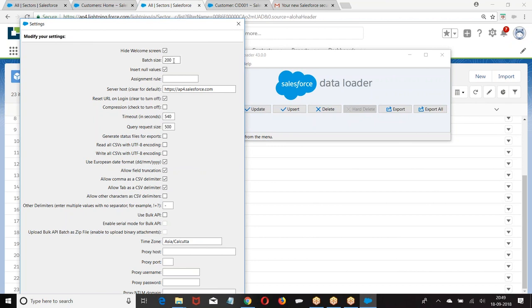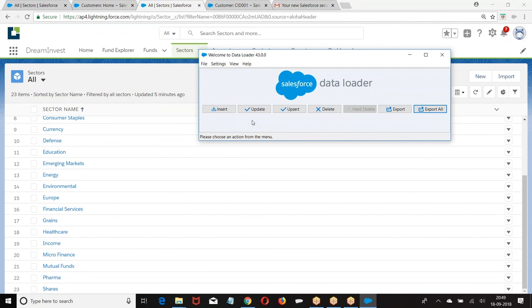So, what is the size? 200. Minimum 1, maximum 2000. Data which you have not inserted, I can make it Insert Null Values. Field truncation, time zone, date format. Don't touch any other things in this. Insert null values, time zone, date format. Click. Don't touch any other things. I hope you are good with this.